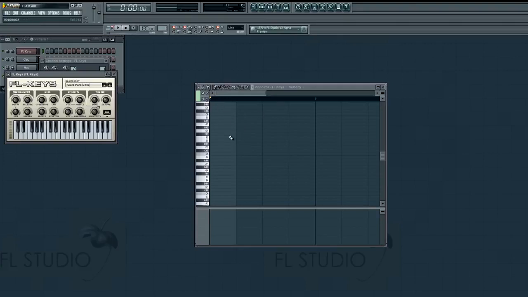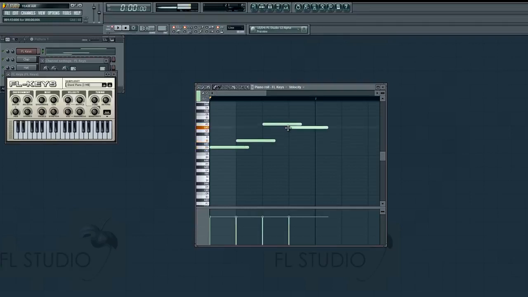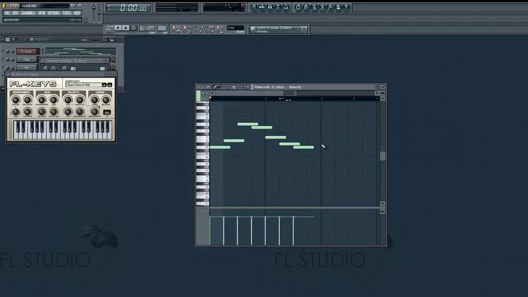So you want to lay down some notes. Use your little mouse. Click. You can drag the note out so it goes on for longer. Yep, you can see it going. So now you want to make a quick melody, okay? Let's just say you want it to go la la la la la la. So you got that.